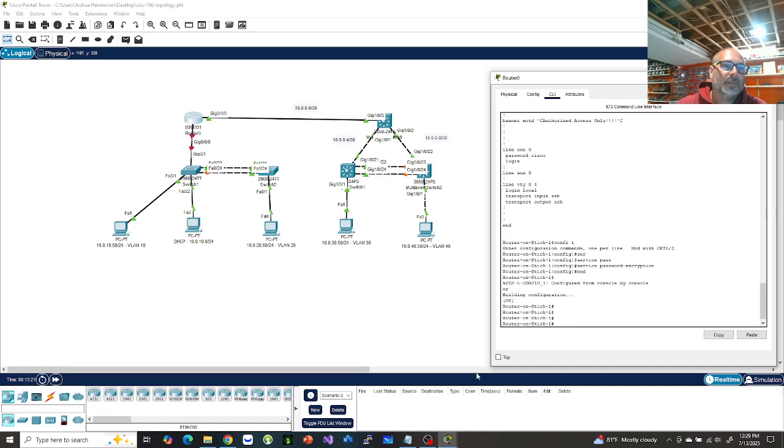So there we go. So that's how you configure SSH on switches and routers. Thank you, and we'll test the configuration for the VTY when we get the router and the switch communicating.